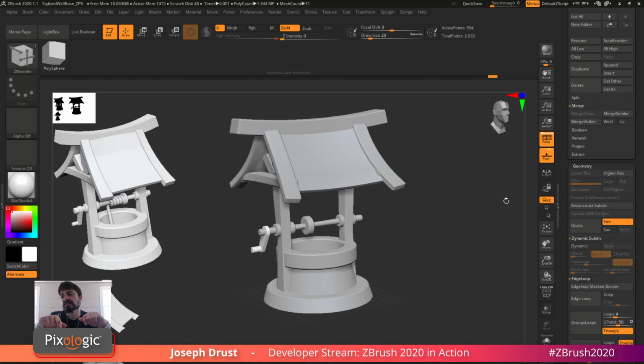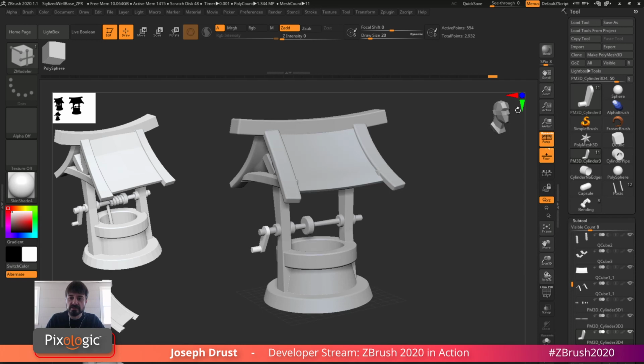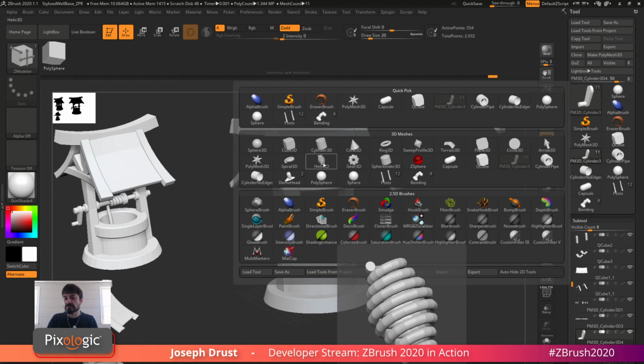So what I want to do is see, well, does ZBrush have any primitives that I can use that's going to speed up this process? And so what we have here, if I come to the top, is this Helix 3D tool. And this Helix 3D is basically a coiled rope, right? So it's a coil. I can use this as my basis for creating this rope for the well. So I'm gonna select that primitive, and it's gonna come in like this.